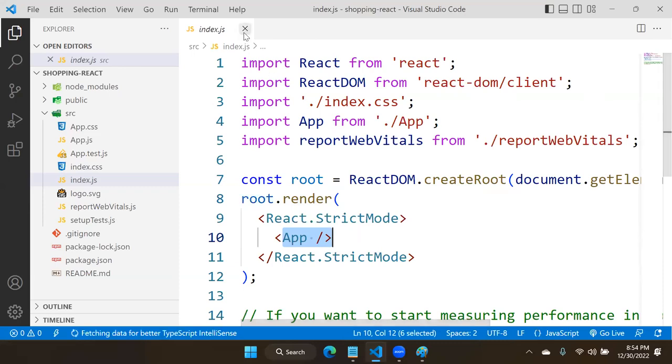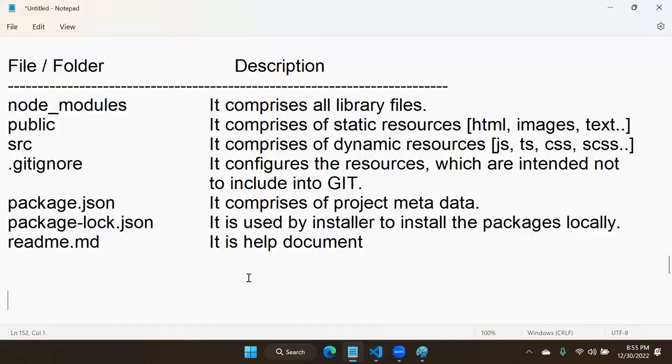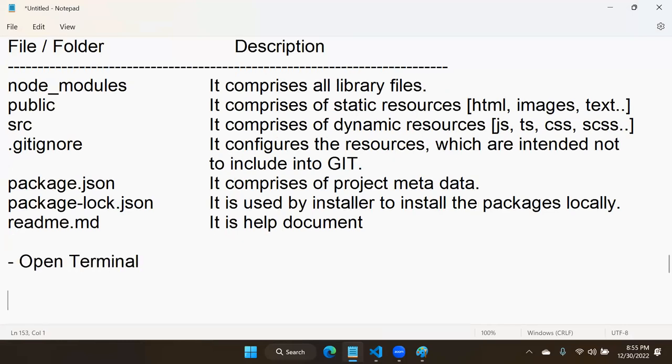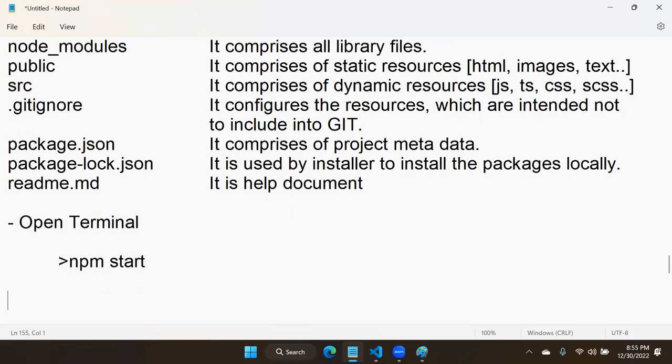That means it is internally designed with some interface. Let's start this project and see. After creating the project, you just have to run it. What you have to do is simple. Open the terminal, and there run the command npm start. When you run npm start, usually your project starts on http localhost, usually port 3000.